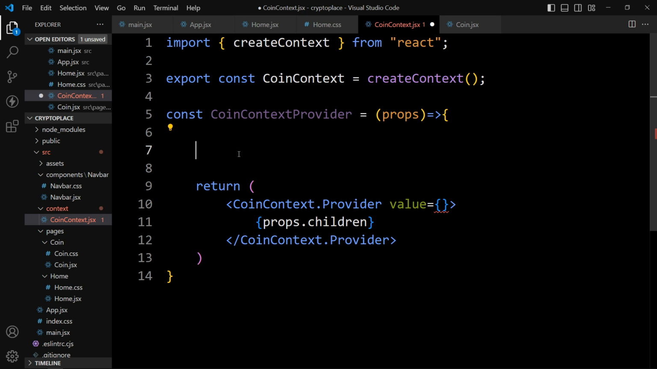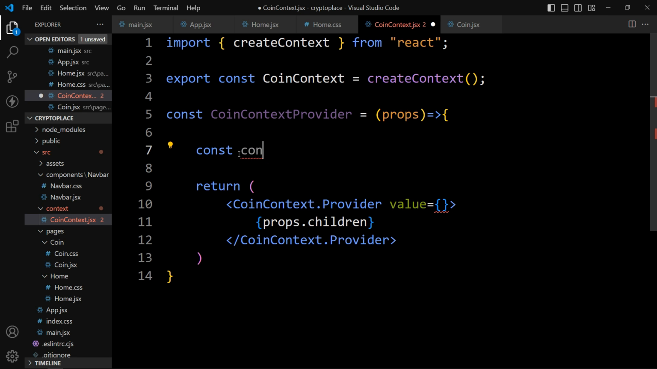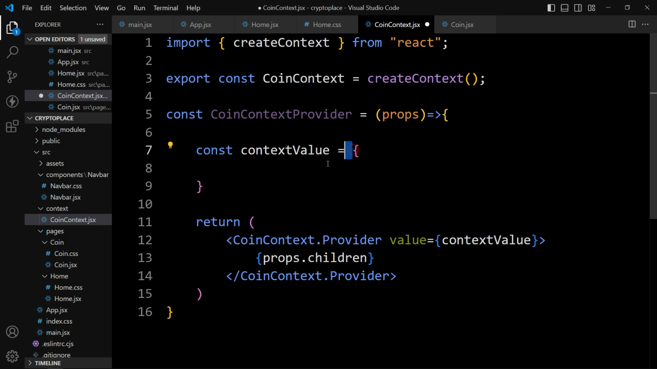So let's create one object. Just add const context value equal to one object. And we will provide this context value here. Now whatever function or variable we will pass in this object, we can access that in any component using the use context. So now we have to provide this context support in our app.